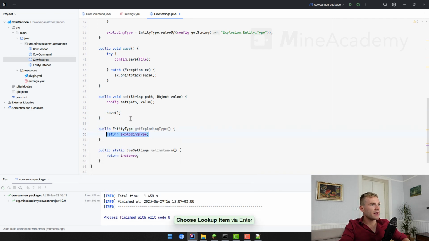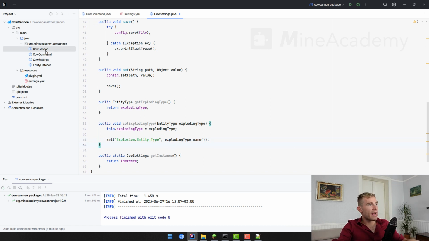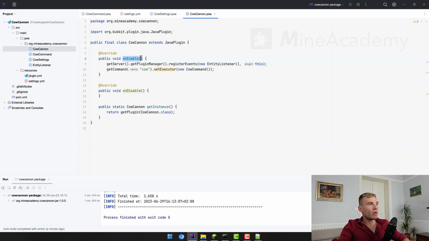And now simply get the exploding type right here and set the exploding type just like that. Then also remember to set it inside the file just like that. There we go. Perfect. We can get the name right here. It will work flawlessly. Awesome. I think that's it. Now we have implemented the settings. What do we have to do? We have to make sure to load it when the plugin is enabled.